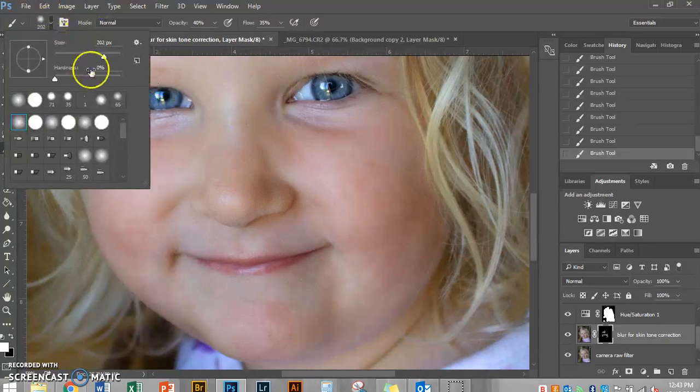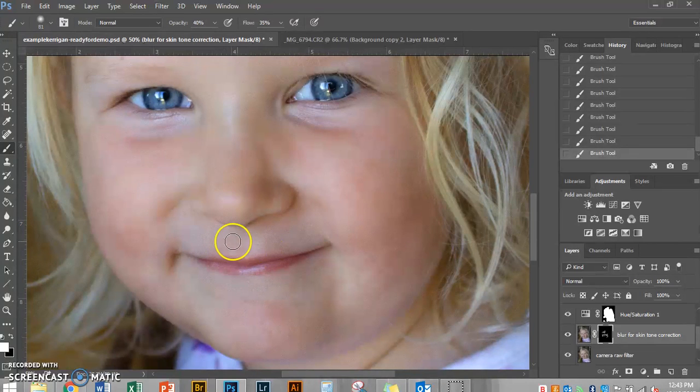I'm going to shrink the size of my brush a little bit to get into some of these smaller areas. It reduces the definition of pores and can help take out some pimply stuff, but it's still the natural colors that are on the face in that area, so this makes it a lot more natural.